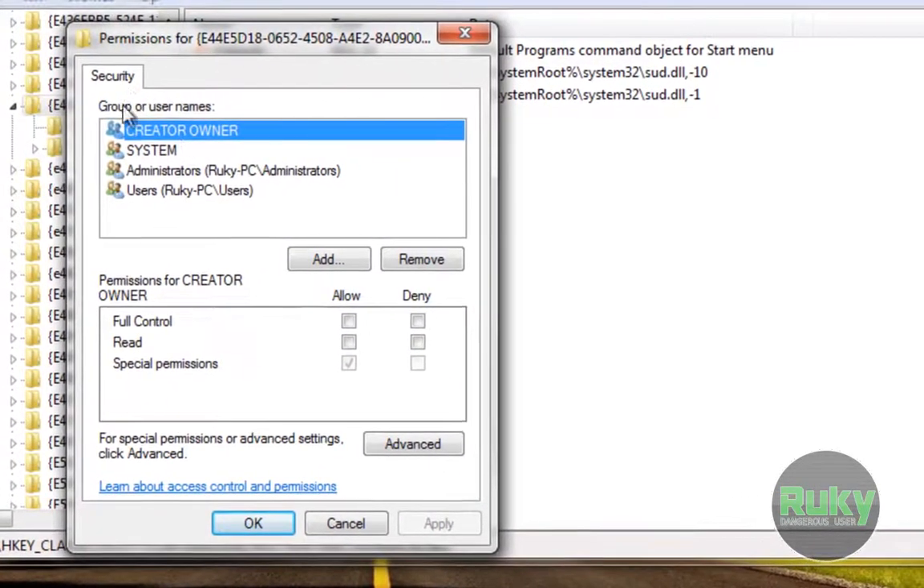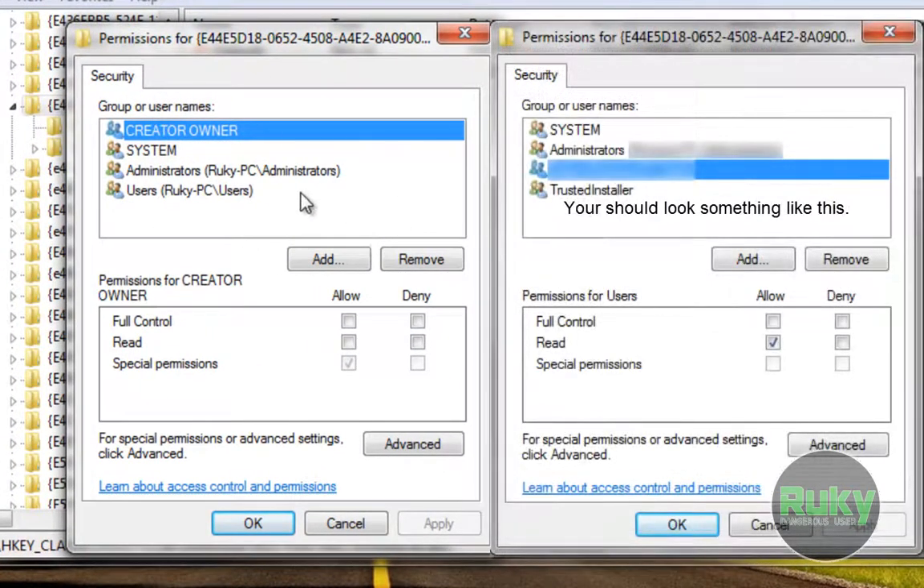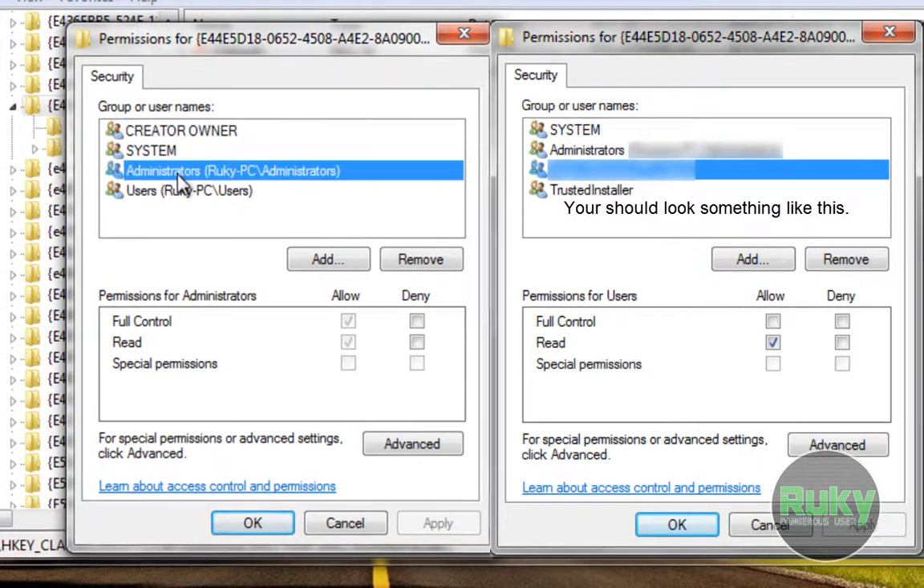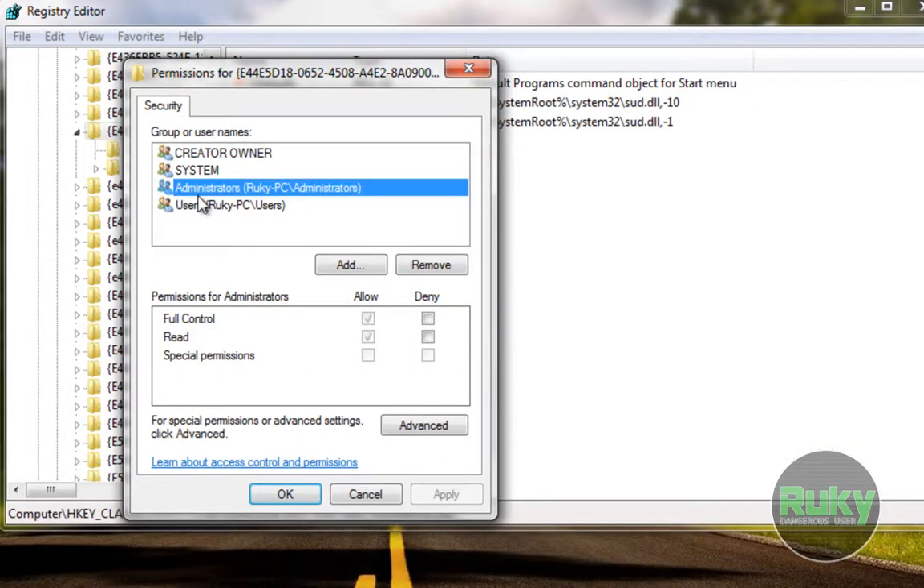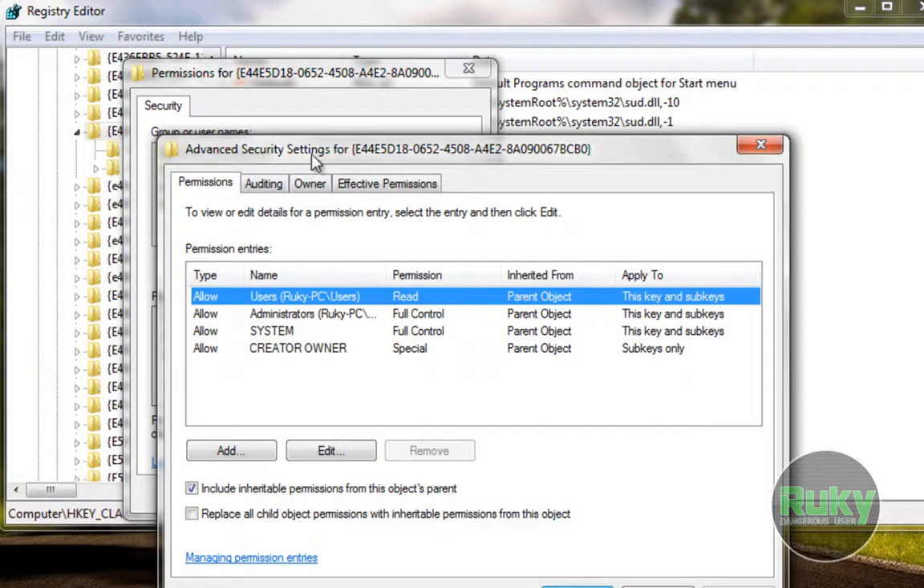Now there should be something like trusted installer or something like that. You want to select the current user you have. So I'm using the administrator, so I'm going to select administrators on my PC. Now you want to check full control and check read also. I think that will automatically check if you check full control. So you select the current user and click on advanced.